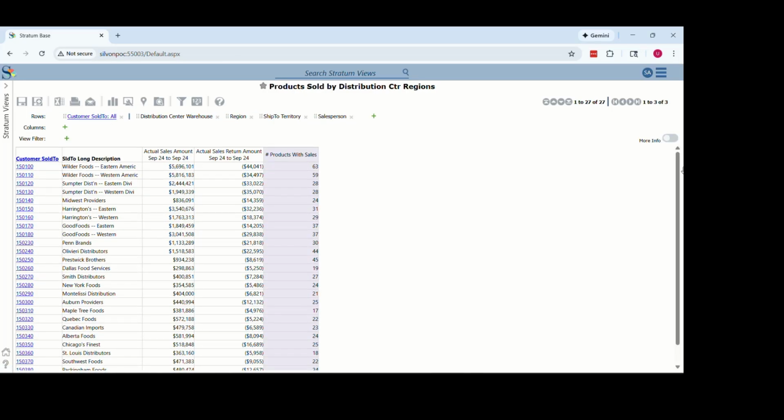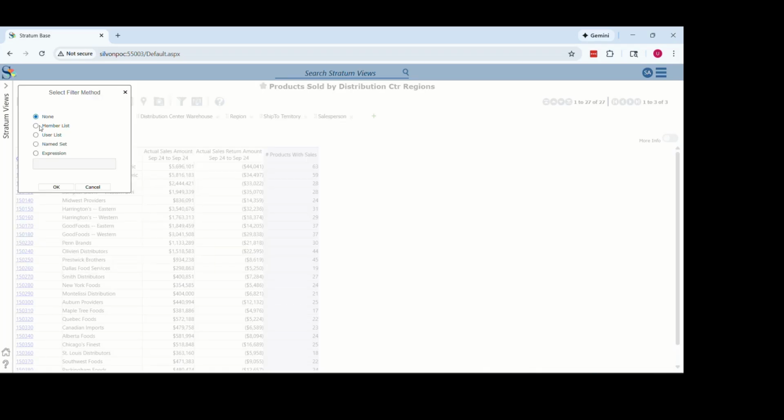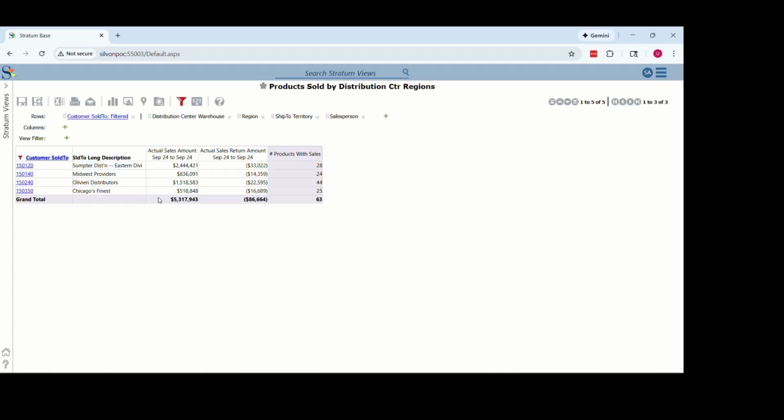So now we have a bunch of sold tos, right? And if I go back into my filter and I change my filter type under the more button, select user list, I should see that new user list called Illinois customers. And we click OK to that, and there, voila, there it is. So now we have a user list filter based on Illinois. But the problem here is that what happens if a new Illinois customer comes in? Given that this is a static user list, guess what? They're not going to be automatically added.